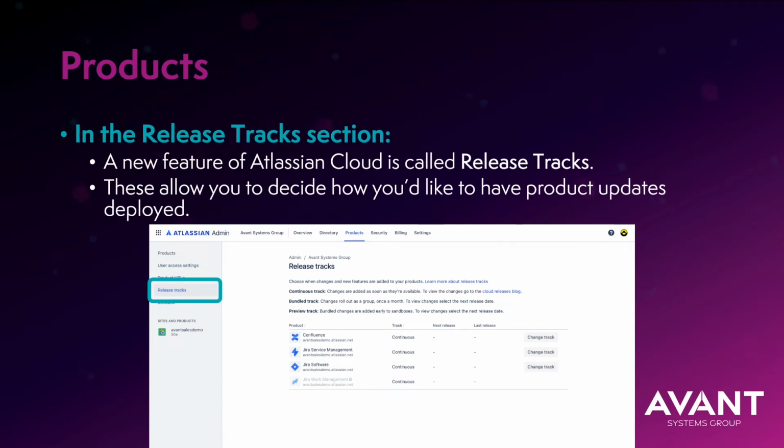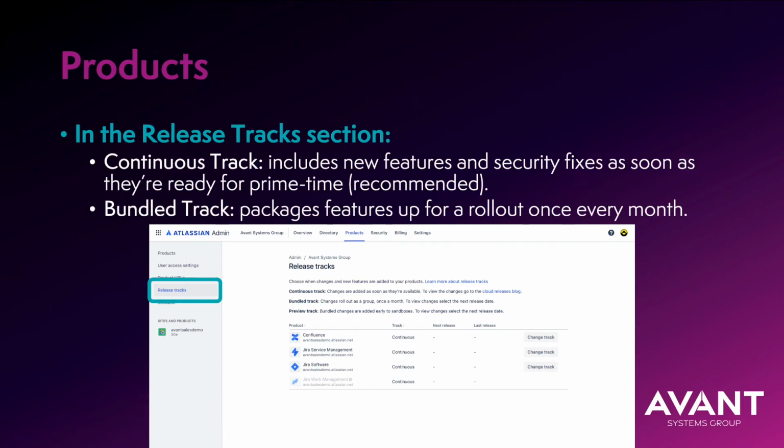In the Release Tracks section, a new feature of Atlassian Cloud is called Release Tracks. These allow you to decide how you'd like to have product updates deployed. The Continuous track includes new features and security fixes as soon as they're ready for prime time. This is the choice we recommend.